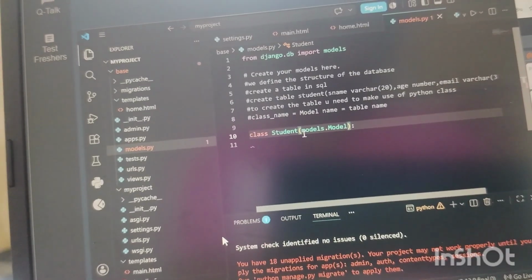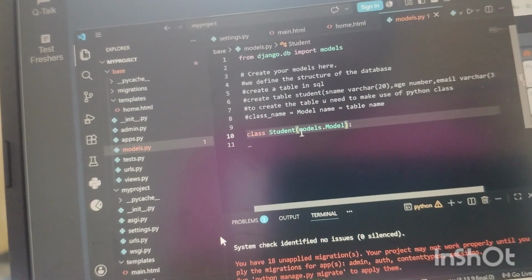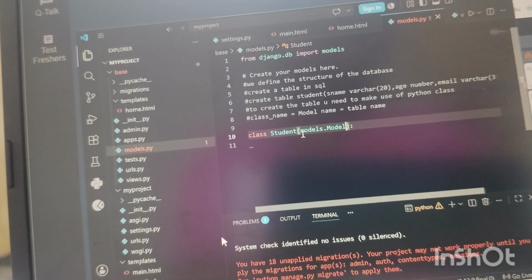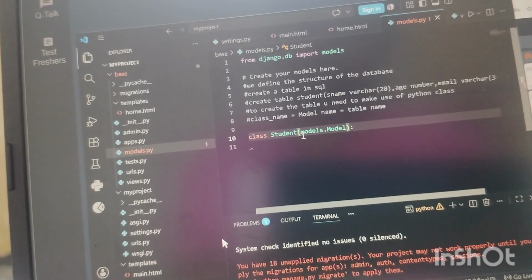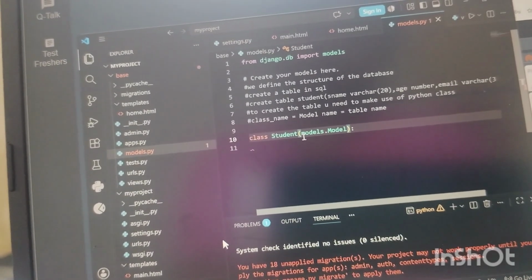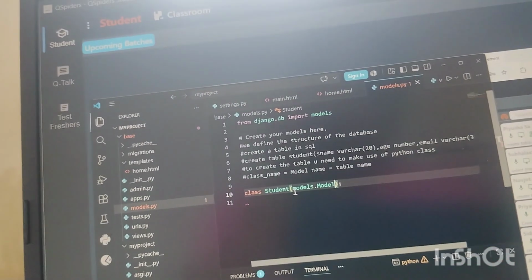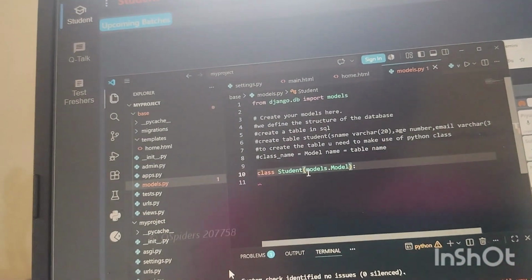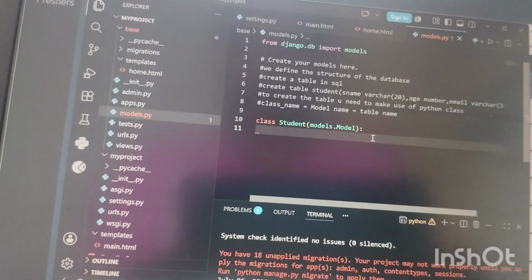I am inheriting the properties from the model class. Using the properties, I am going to define the structure of my database by the name Student. Student will be my model name. Understood, everyone? I want to create the database. I want to create my table. So how to create the table?